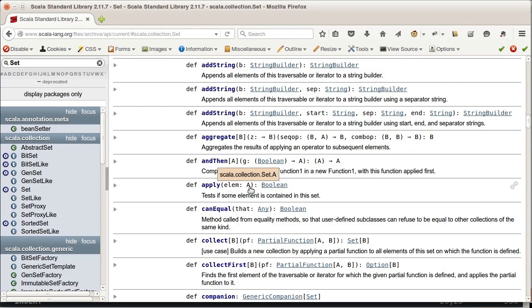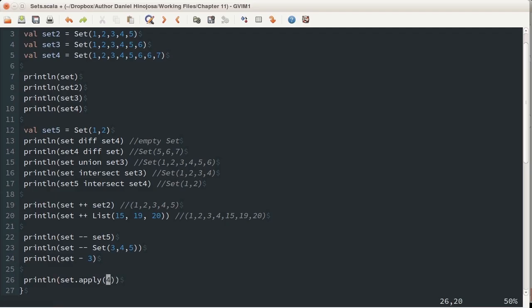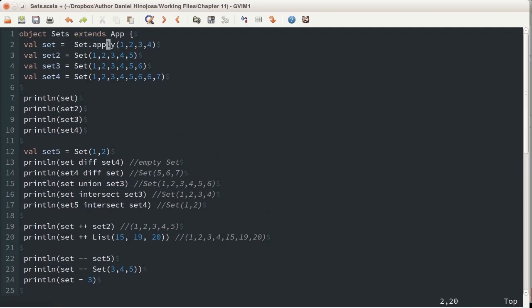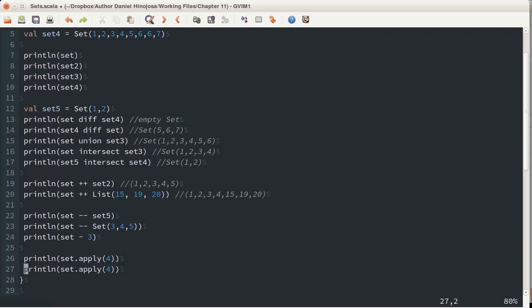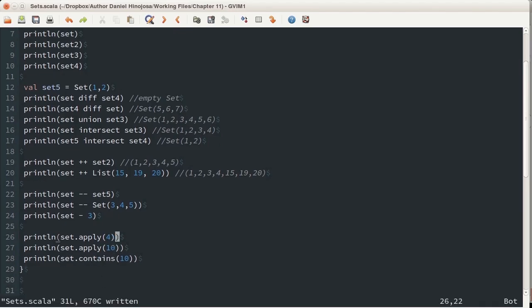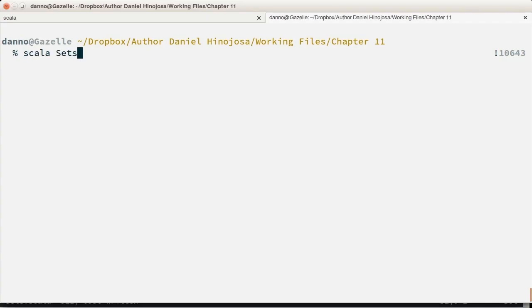Our sets are all ints, therefore the element must be an int. And this will return true or false. Let's go back. This set that we're talking about is a set of 1, 2, 3, 4. Obviously, if we call apply with 10, that would be false. If we didn't want to use apply, we could have used contains. Let's save this. This right up here should be true and the rest false. Go ahead and save that. Let's compile. Let's run.